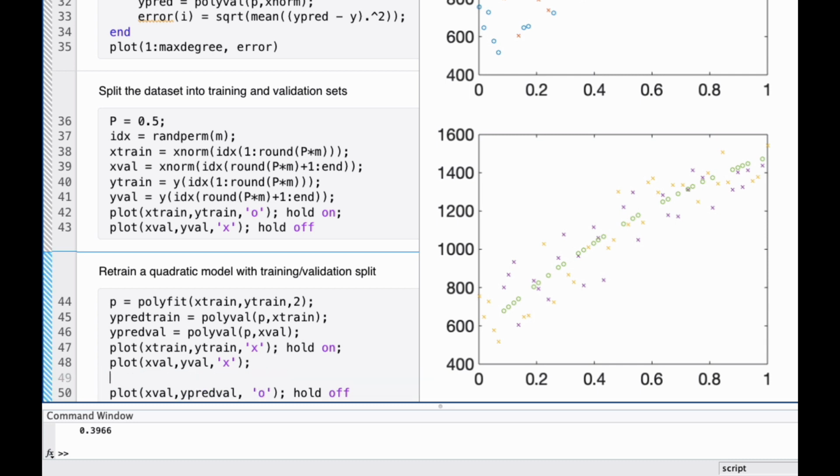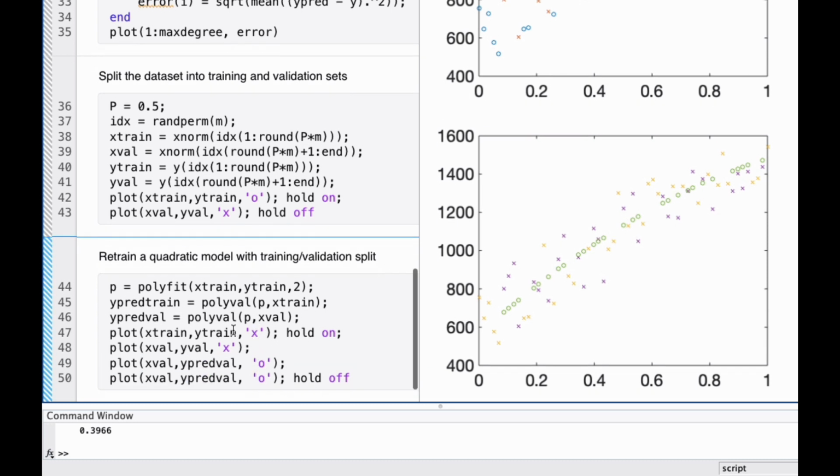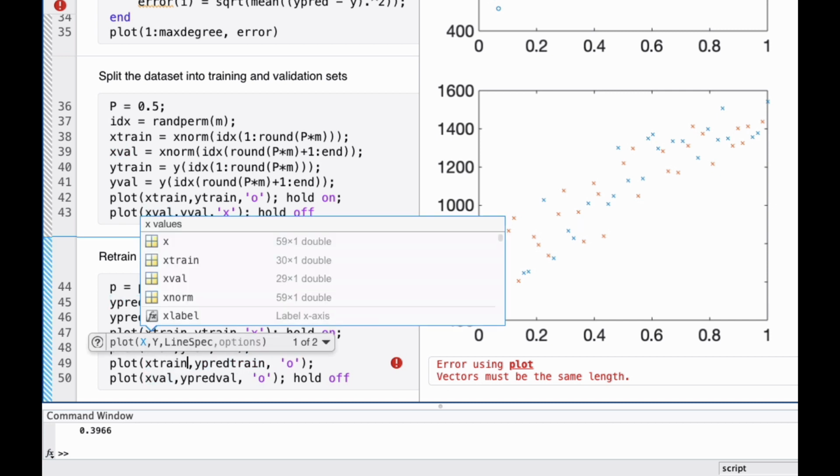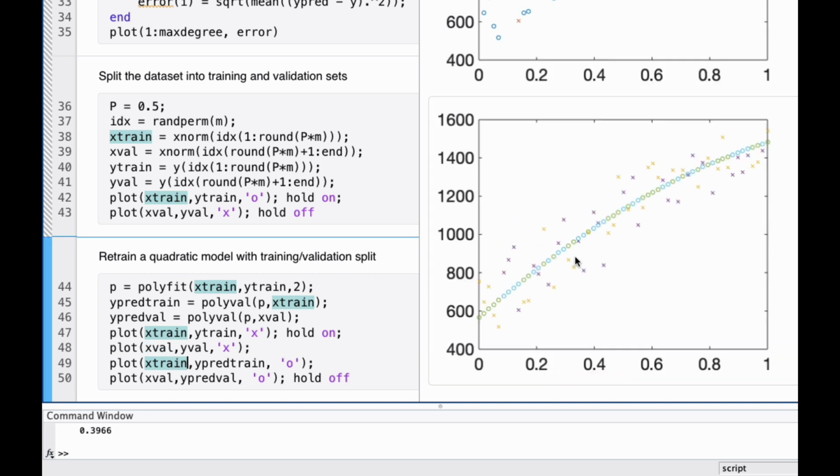So we're going to plot, as crosses, the training set and the validation set in 2 different colors, and then we are going to put the values that are predicted for the training set by the model and the values that are predicted for the validation set as small circles. And I made the same mistake again. So okay, let's do this.